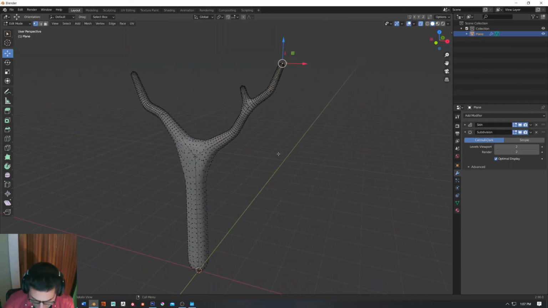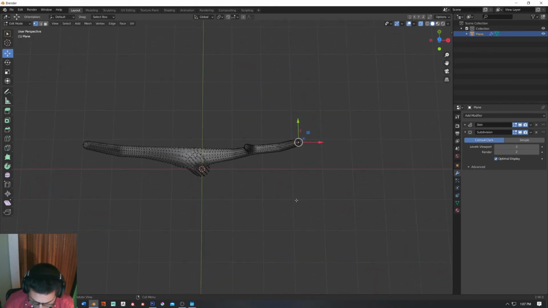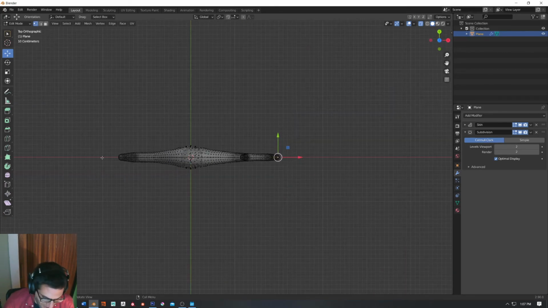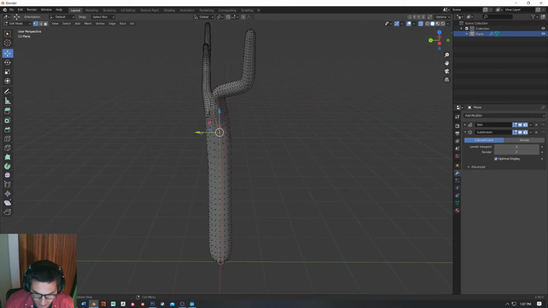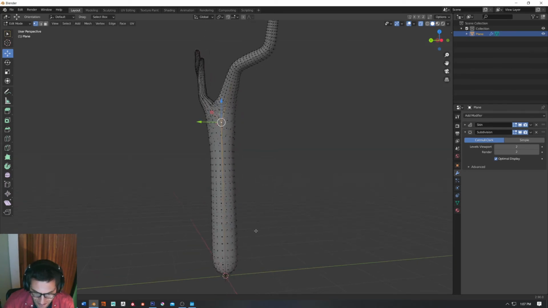Now, some other stuff you'll notice, I've started to turn my view. This whole thing is very straight. Basically, it's all along the z-axis. You can start to move stuff so it's not all kind of planar. Start to make it look a little more natural.